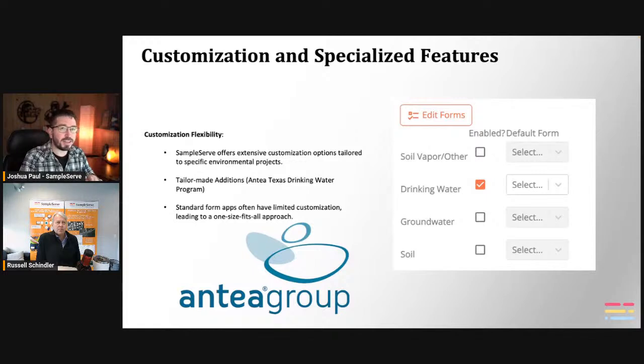Now, the biggest difference, in my opinion, Russell, you probably agree with this, is that SampleServe specializes in creating customized, tailored processes and improvements to our app when customers ask for this. And we recently did this with a partner of ours, Antia Group, for a big job that they have in Texas. Russell, if you could talk about that.